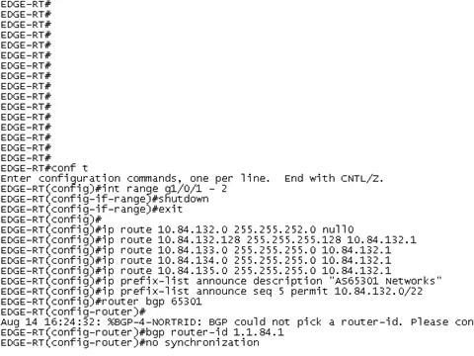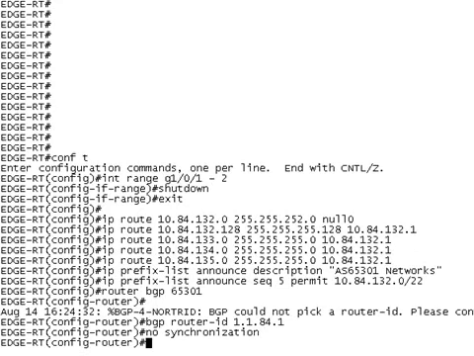Okay. So, like I said, let's disable synchronization. It should be already disabled with the newer IOS versions, but let's do it just in case. And let's also turn off the fast external fallover. And this basically allows us to be a little bit more lenient with occasional missed keep-alives from our peers.